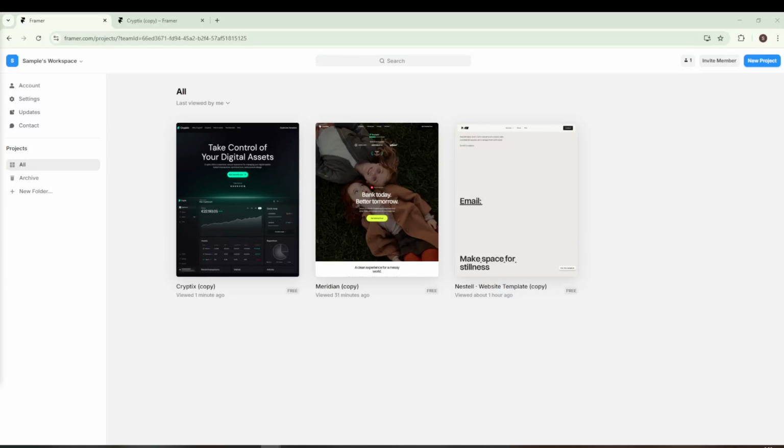In today's video, I'm going to teach you how to change the favicon in Framer. If you've been looking to personalize your Framer project by updating that little icon in the browser tab, commonly known as a favicon, you've come to the right place. I'll walk you through the entire process step by step, ensuring it's as straightforward as possible.